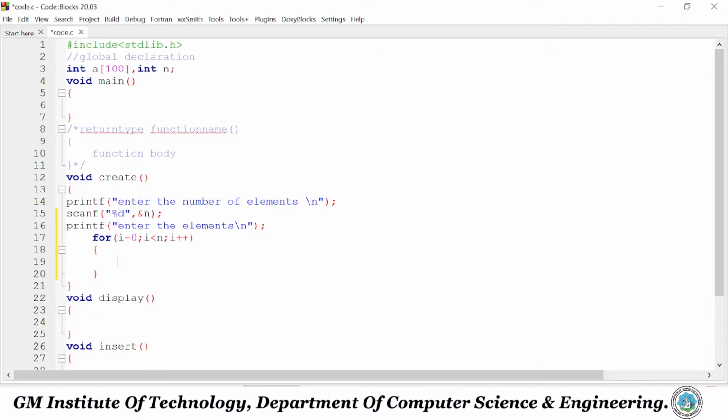Within flower parenthesis scanf within double inverted comma percentage d, ampersand a of I at last semicolon. Here for loop runs until the condition I less than n become false. As the elements are defined by the user, so here we use scanf. Scanf is a function that allows the user to give the input. This is how we code into the create function.